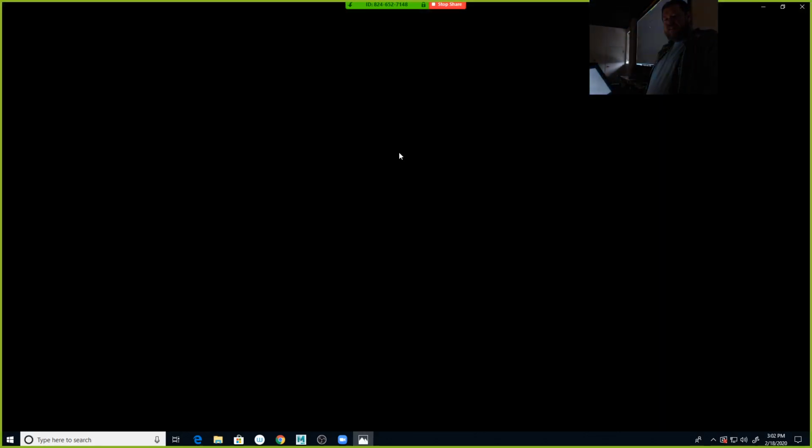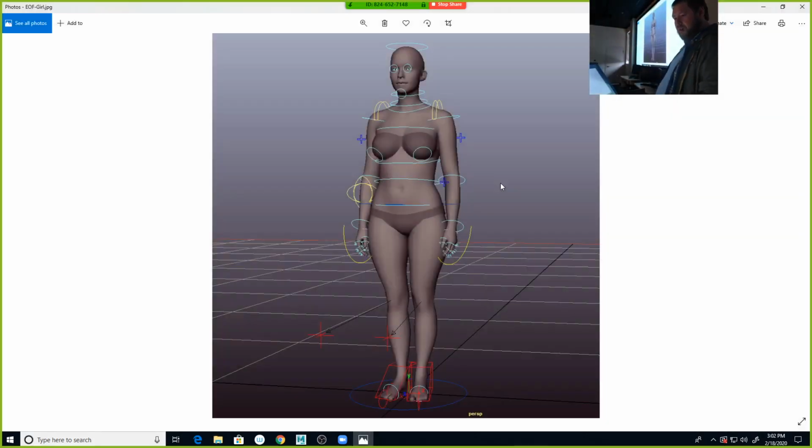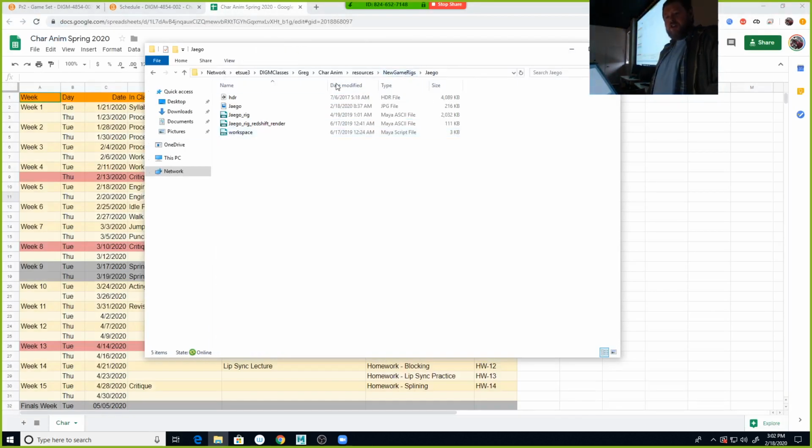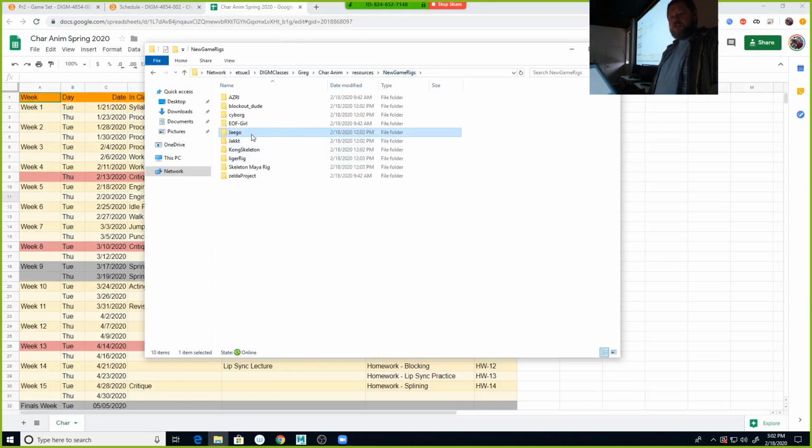This one's just a simple bald female character. Again, we could always add other materials to it if you want to give her, like, a liquid metal person look or something like that. So there are two characters in here, this Jago and Jacket.